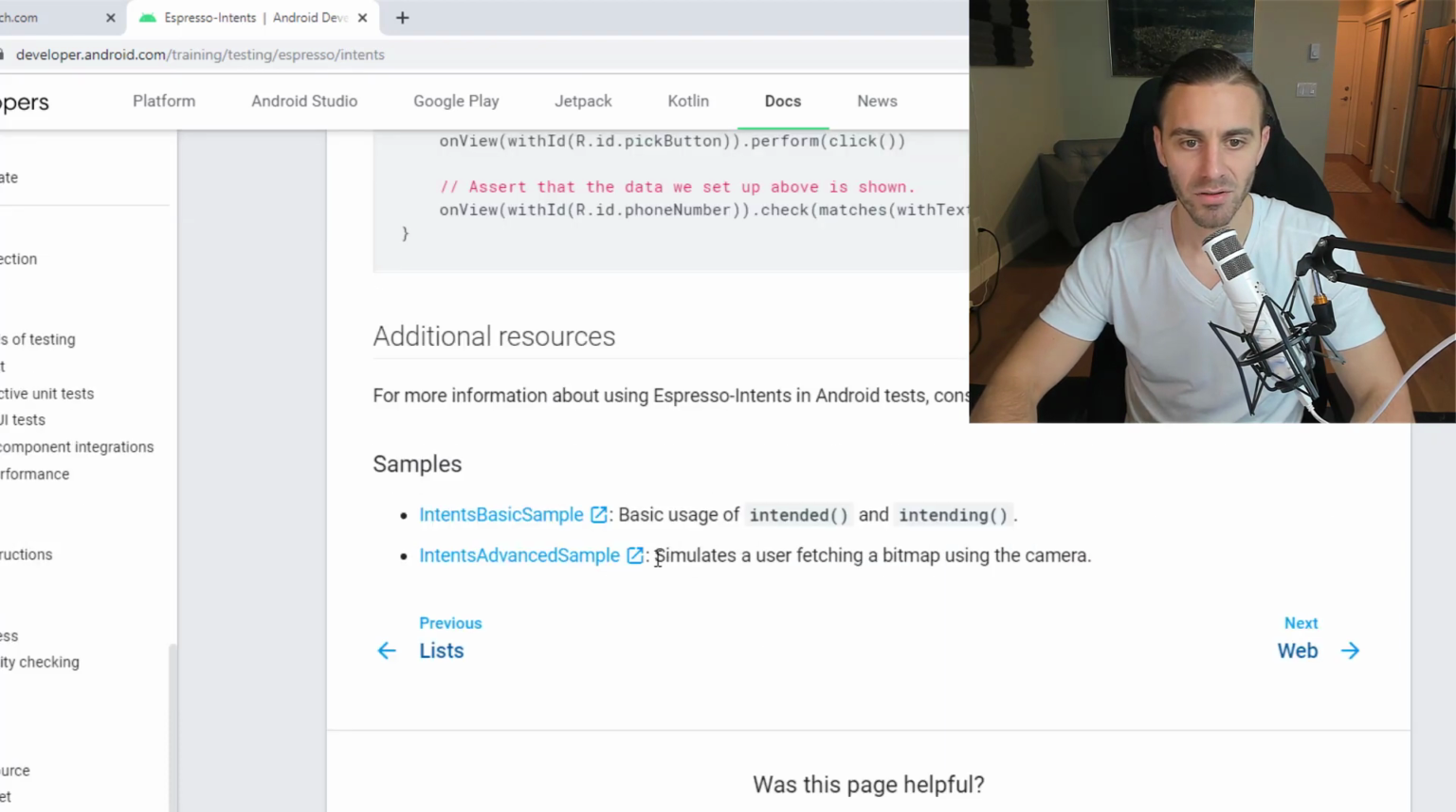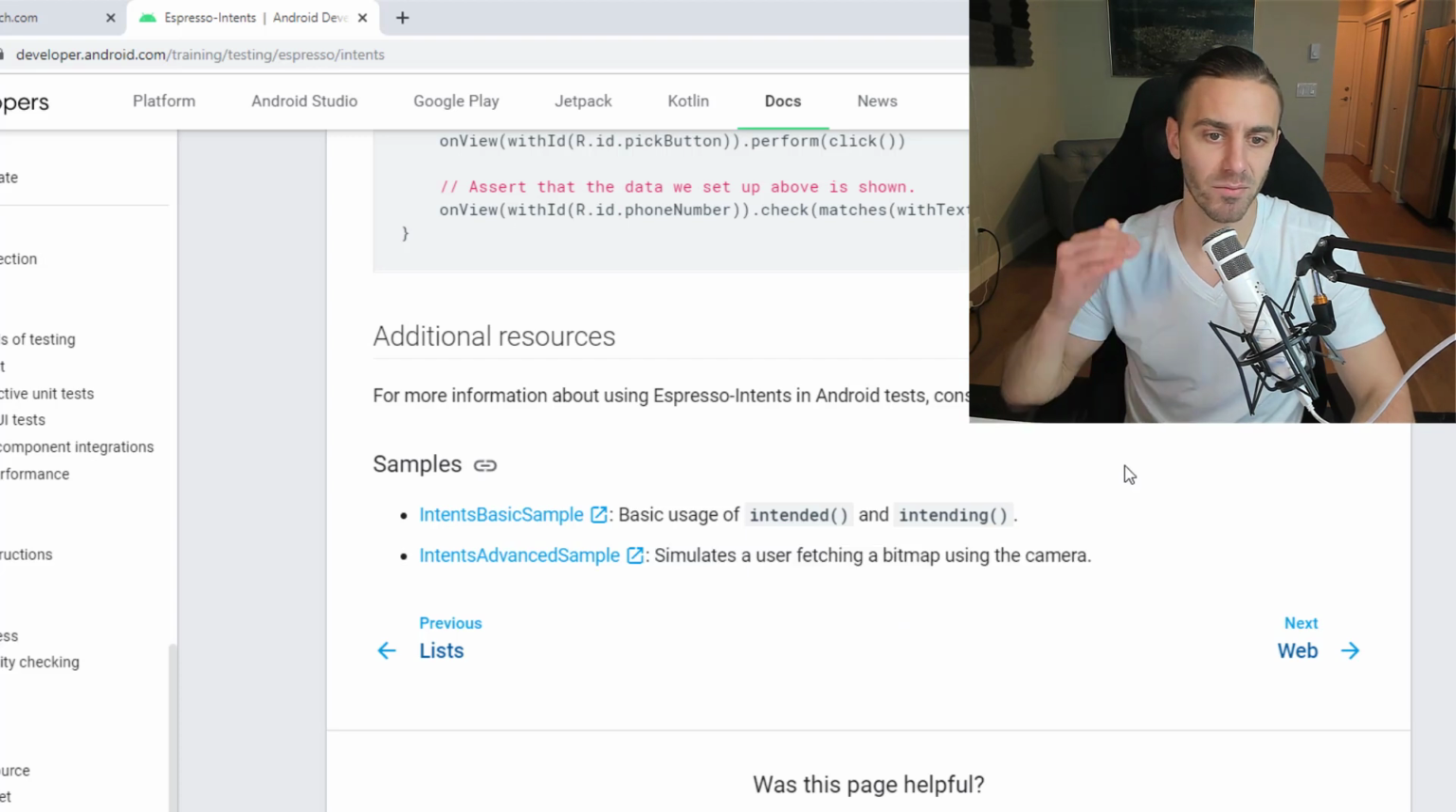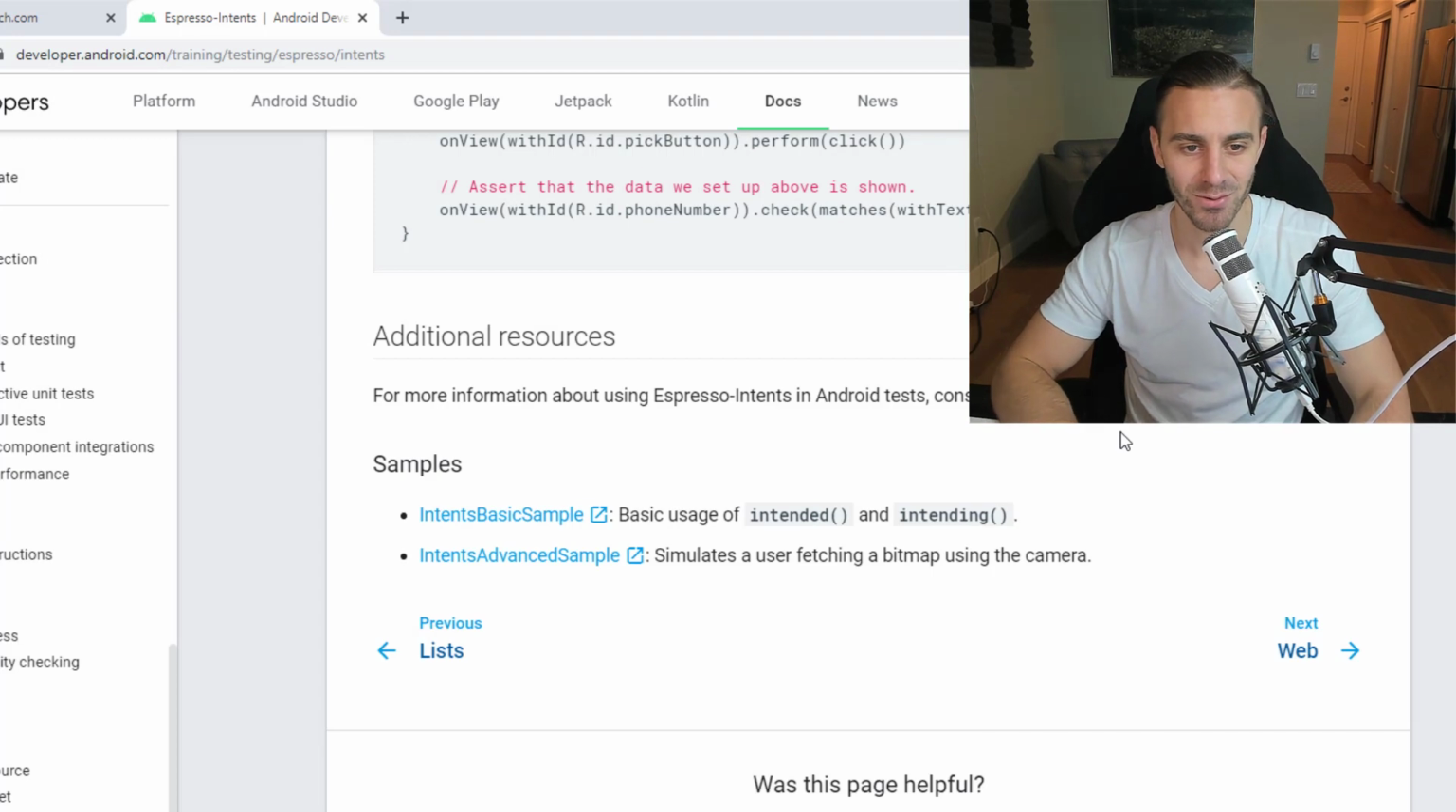The basic one was a phone number intent, making sure that they called someone. And then the advanced sample is simulating fetching a bitmap from the camera. That's pretty much exactly what we're going to be doing in the next video. Basically, I'm going to be going through that exact sample right here. So if you want to check that out, you can, or just wait for the next video and I'll show you how to handle all that.